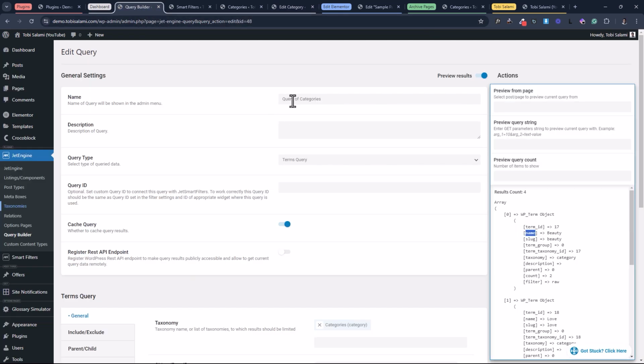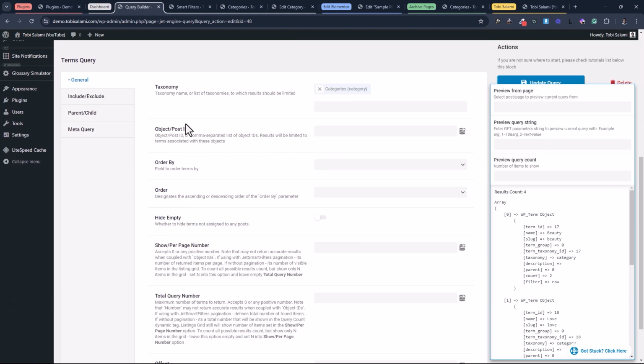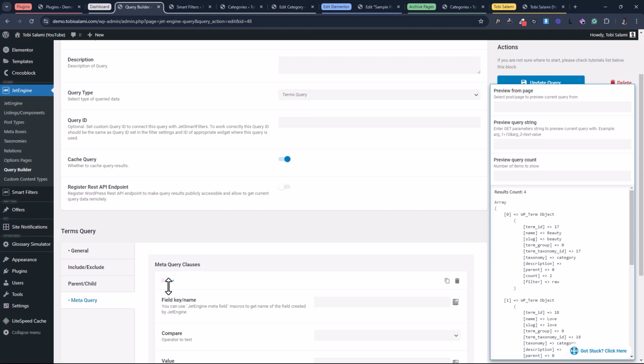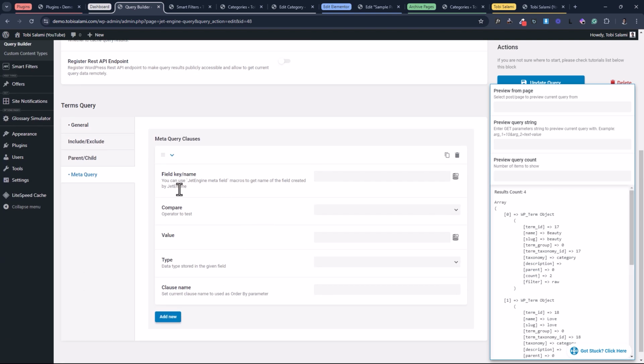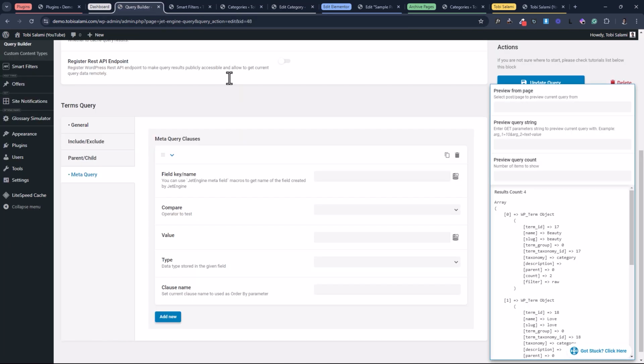If we come back inside the query of categories we previously created, let's do a quick modification here. Let's come to meta query. Inside of meta query, we want to click on add new. And we want to grab that field key name. The field key name here, as you can see, would be order of our terms. Clicking on that copies it. We can come back inside Query Builder and just paste it inside of here.